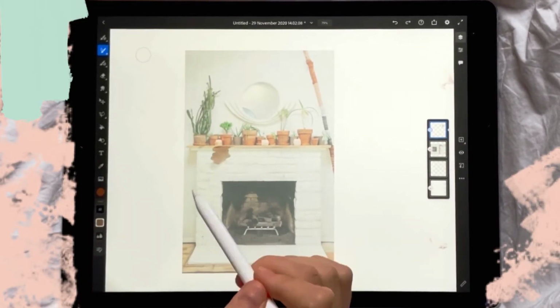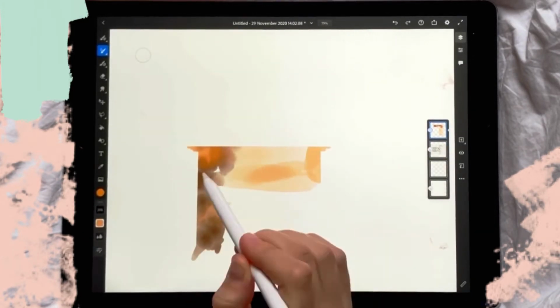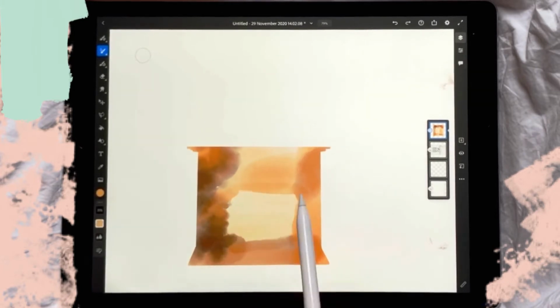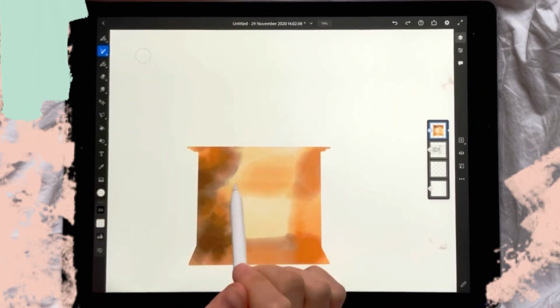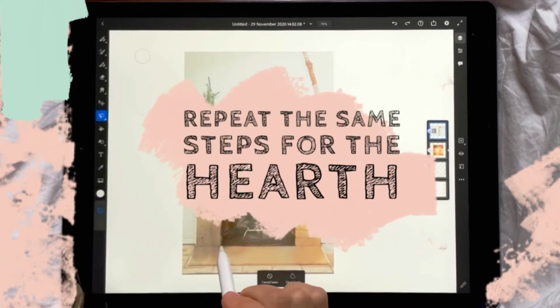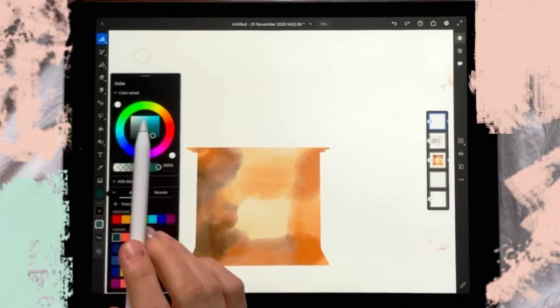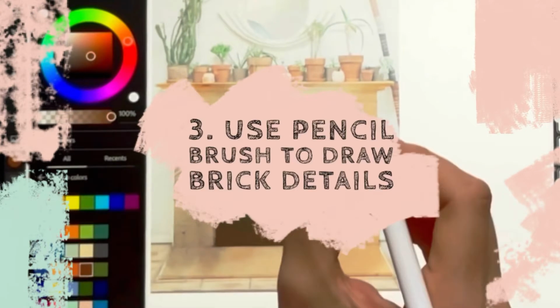I'm choosing some nice brown colors and I'm using a watercolor brush, and you see that it creates a really lovely effect, just like real watercolor. We're going to repeat the same steps to draw the hearth. Drawing a mask and then painting with watercolor brush inside this mask.